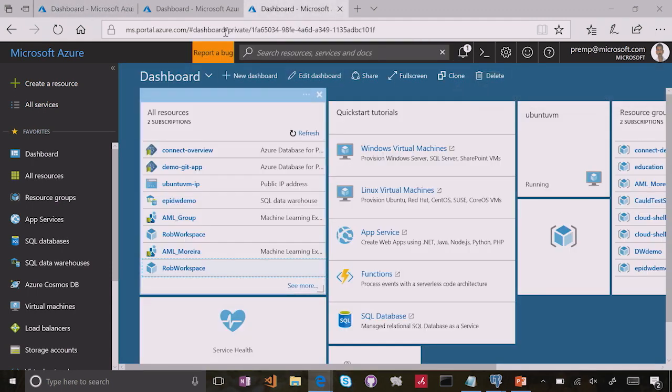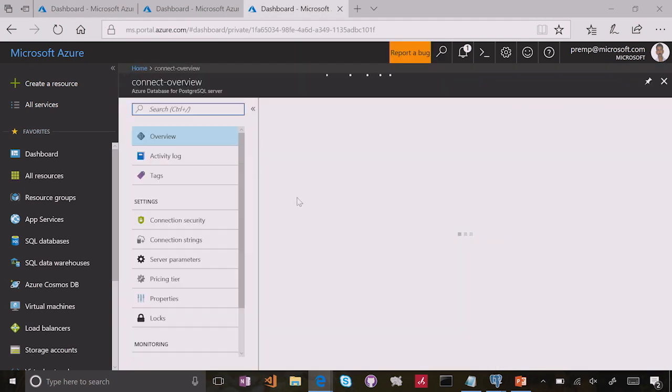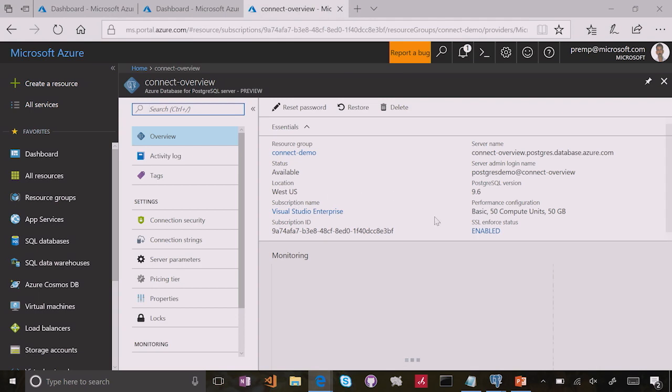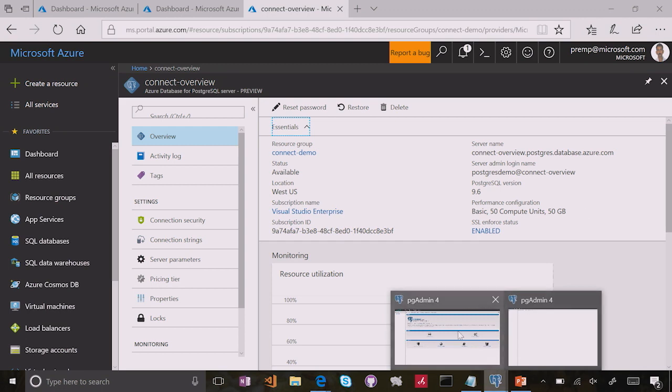Let's go through a database which I created already, which is this Connect Overview database. But I want to show you a couple of things. Say you use PSQL or you use PGAdmin. How do you connect this database to the PGAdmin tool, and how do you start managing this Azure-based database through PGAdmin? So I've got PGAdmin here. I go in here and let's take a look.